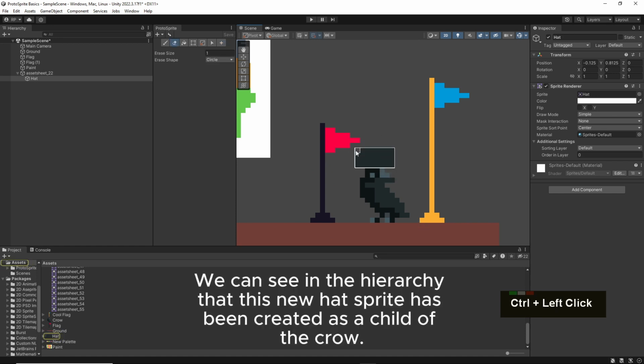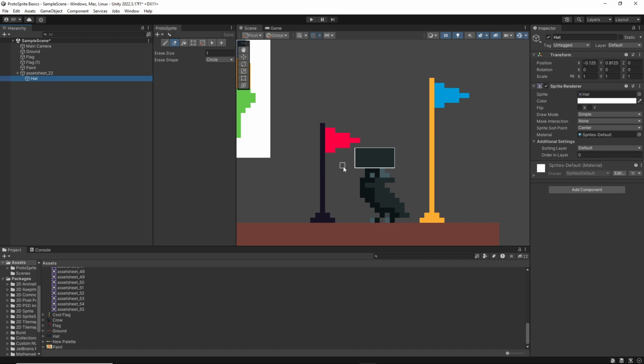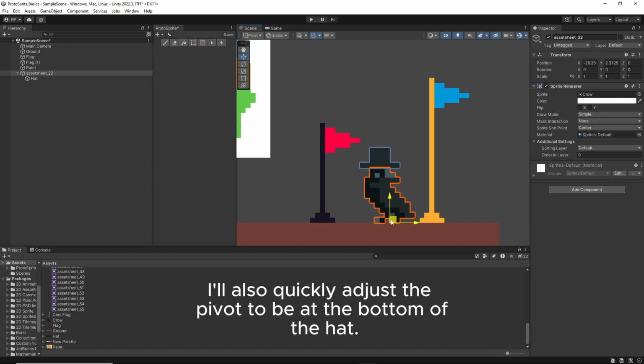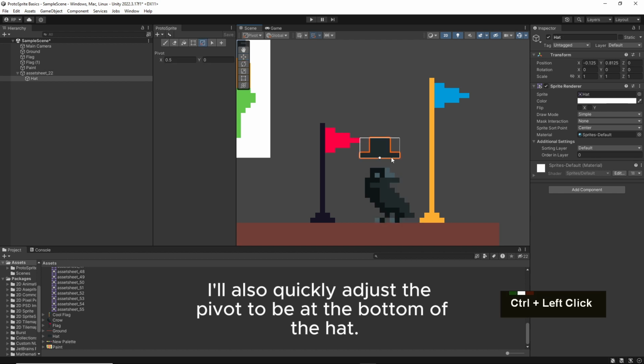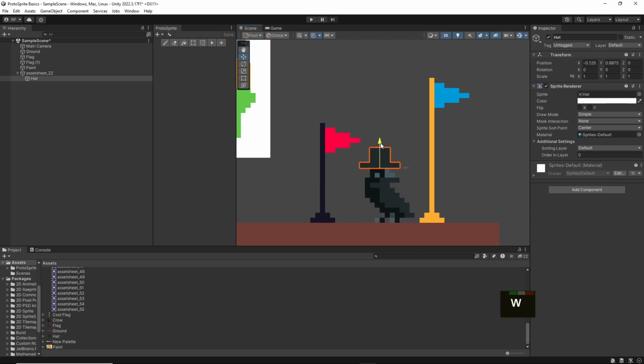We can see in the hierarchy that this new hat sprite has been created as a child of the crow. And what a lovely hat that is! I'll also quickly adjust the pivot to be at the bottom of the hat. Perfect!